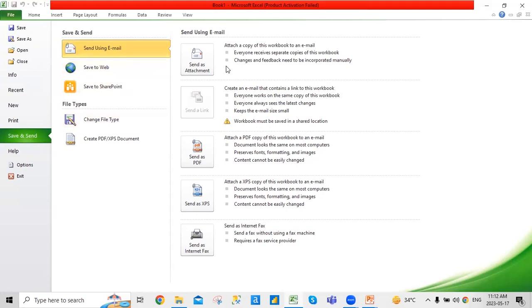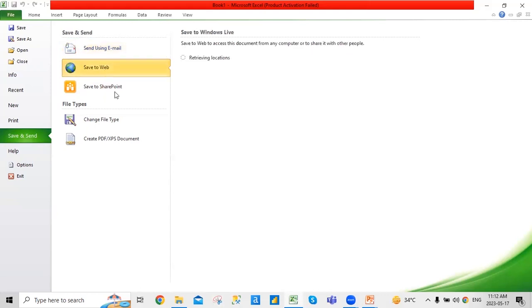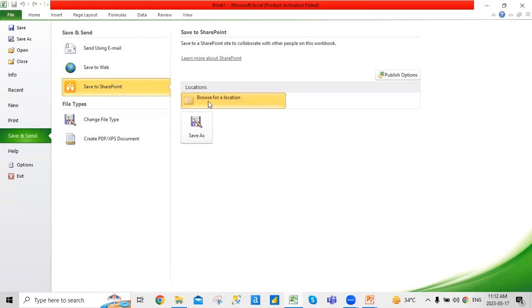Now in send using email, you have the option to send as an attachment. First of all, if you want to send as a link, you need to first save it in a shared location. Or send as a PDF, send as an XPS copy. XPS is a hyper extract formatting file, which consists of the images, formatting and everything. And if you want to send it in the form of a fax, you can send it as a fax also. Now, if you want to save to a web, then you have to log into that web and then you can do it. If you want to save to a SharePoint, you should have a SharePoint location to save to.